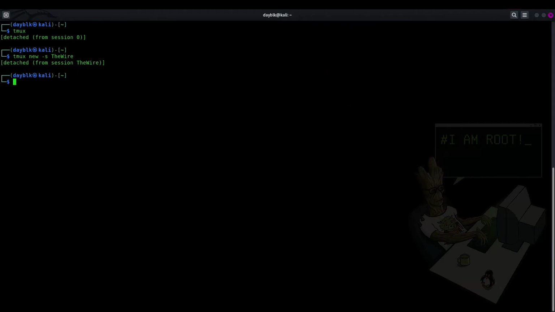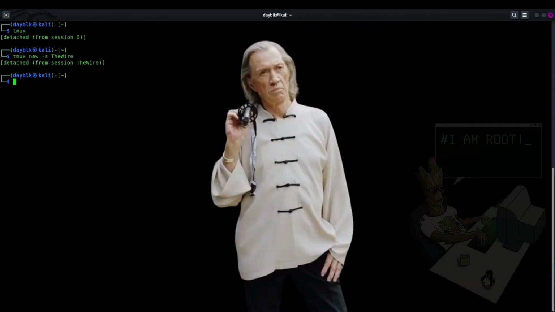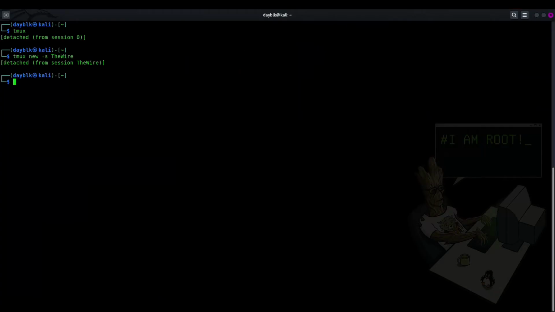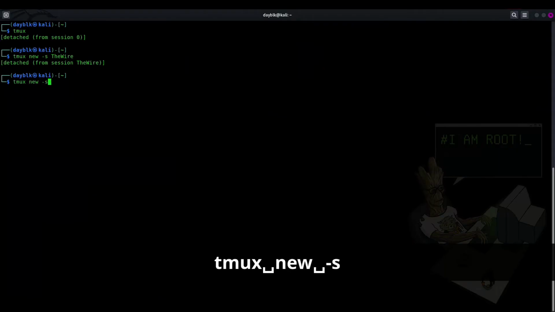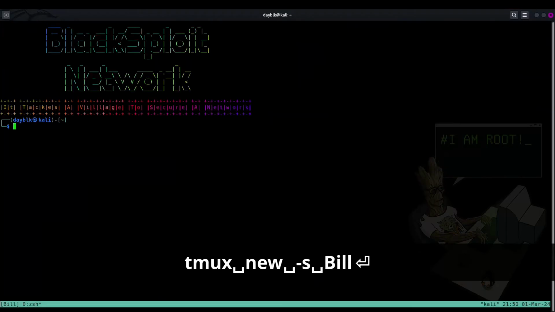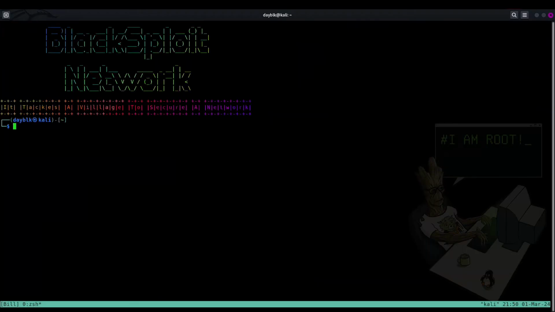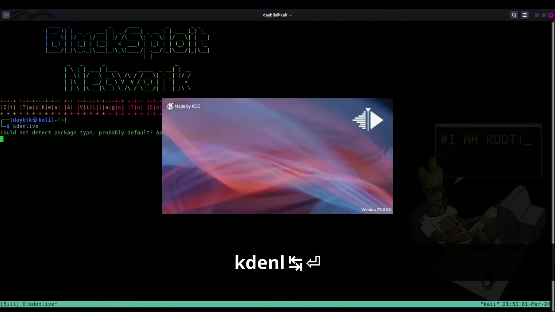Meanwhile, say your colleague, let's call him Bill. Let's hope he's not a double agent. Needs to use the same workstation for some creative editing. No worries, Tmux allows peaceful coexistence. Bill can create his own session using tmux new -s Bill. This way, session 0 remains untouched and your TheWire operation remains undercover.